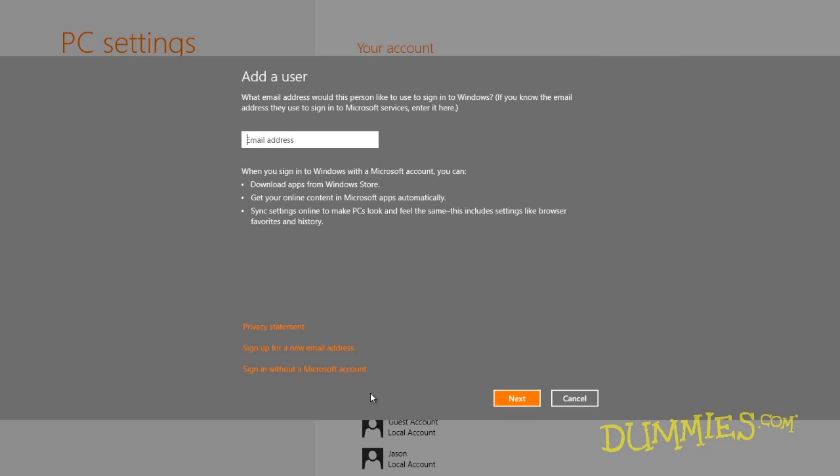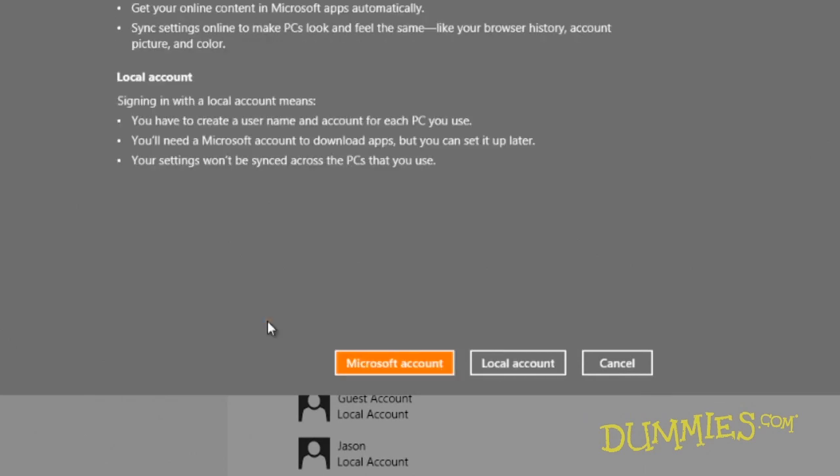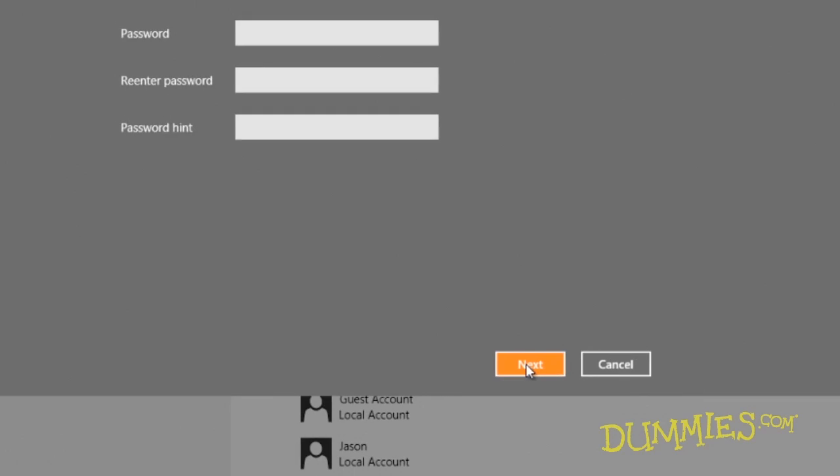Local accounts work well for casual guests, family members, or people not interested in Microsoft accounts and their privileges. It's basically a generic account. To create a local account, click Sign in without a Microsoft account, and then click the Local Account button.